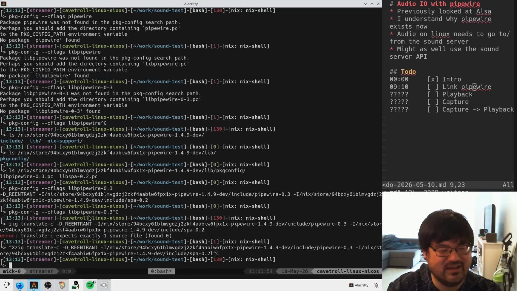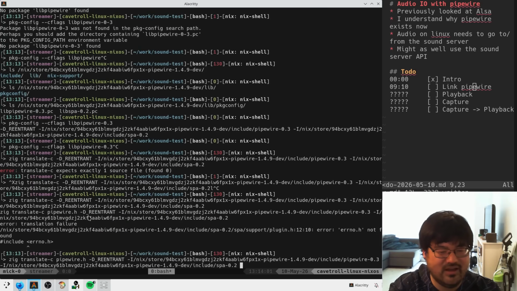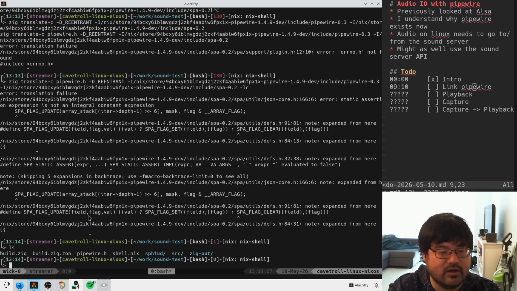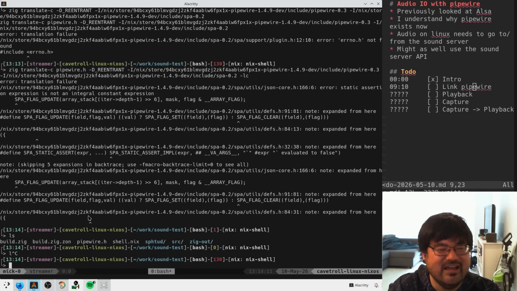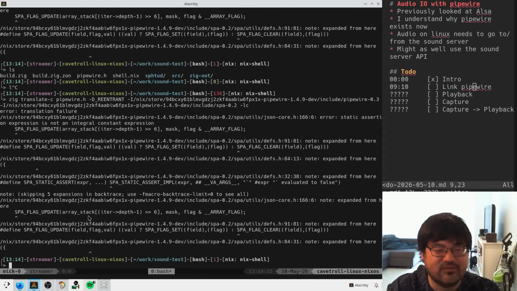And then can we give him a little. And then, like, do we need LC so that he knows correctly? Okay. Where did it go? Isn't this supposed to make a file somewhere? Oh, he's failing. Because static assertion expression is not in.